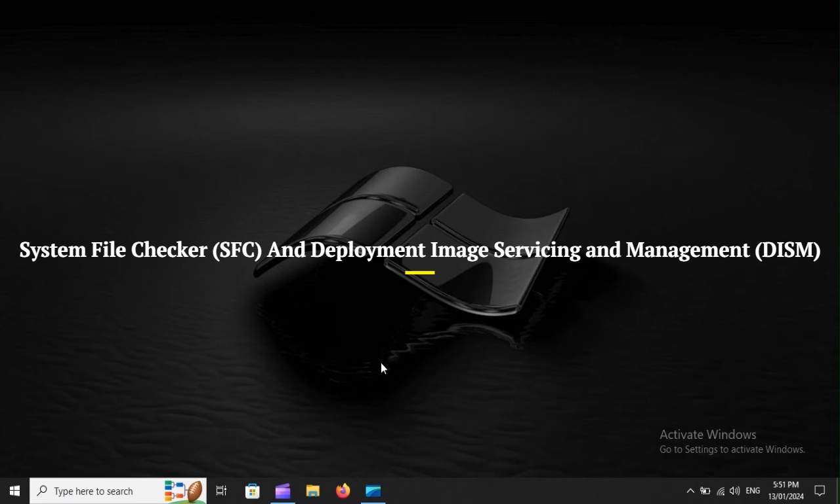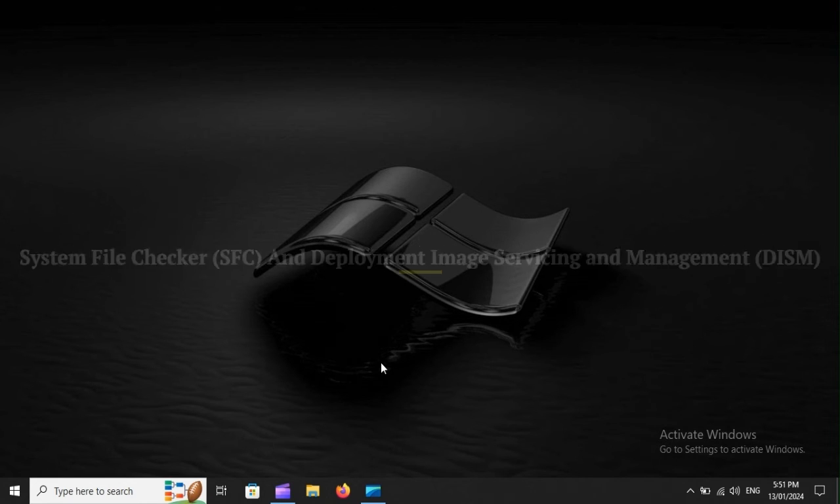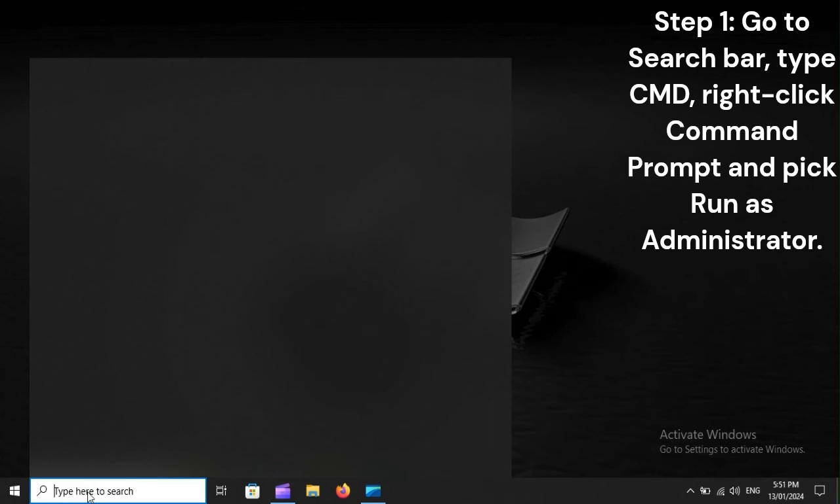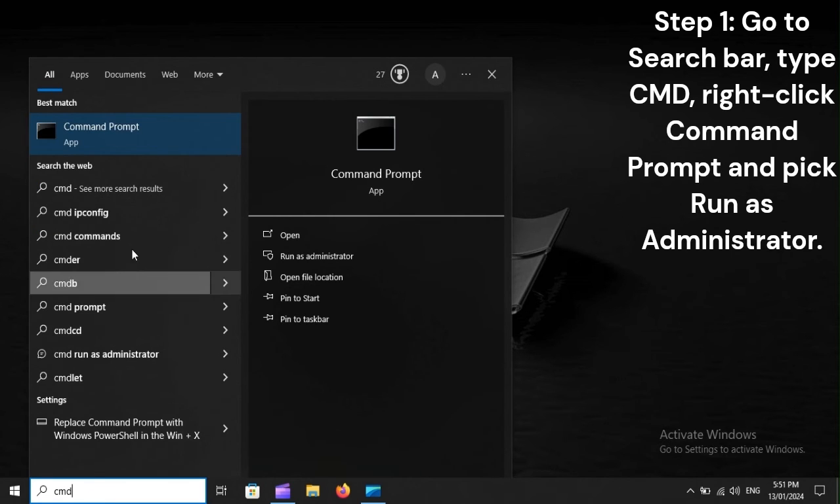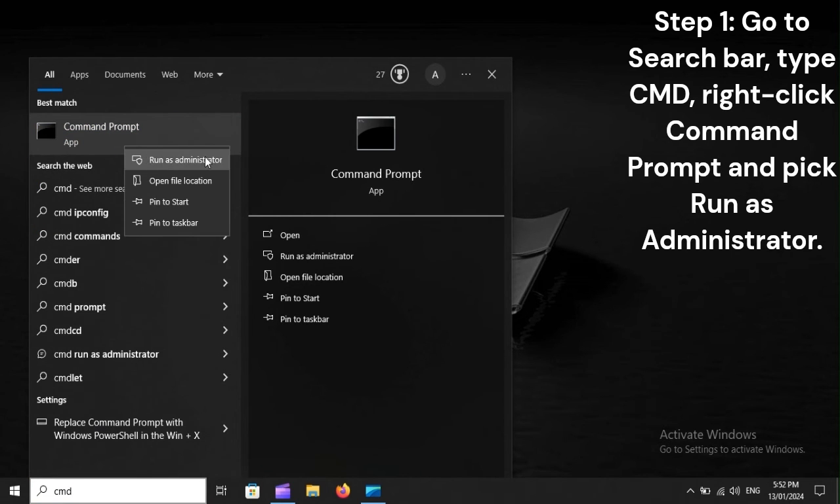System File Checker, SFC, and Deployment Image Servicing and Management, DISM. Step 1. Go to the search bar, type CMD. Right-click Command Prompt and pick Run as Administrator.